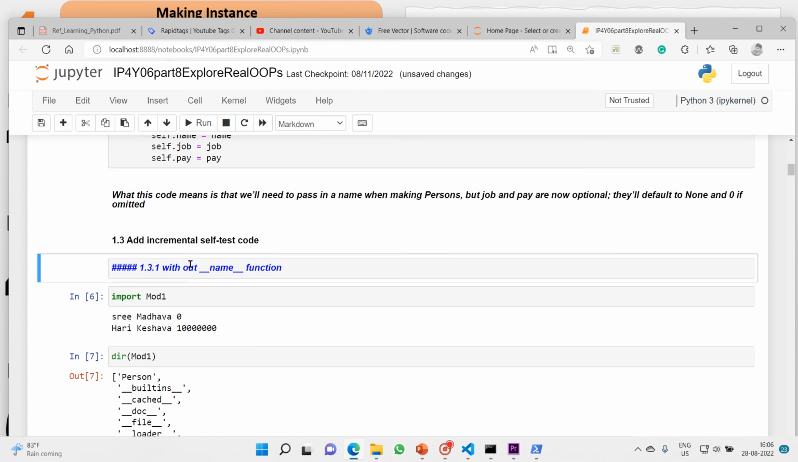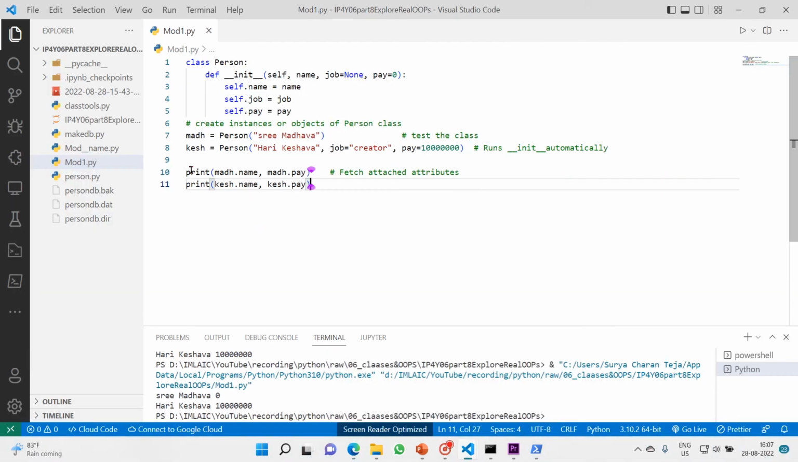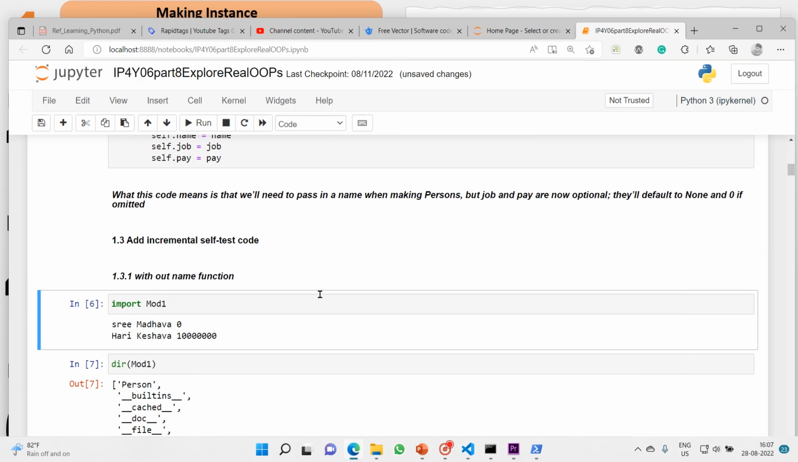So add incremental self-test code, and the first one is without this name function. I have not included any name function in it. So these are the tests I have written while writing my program, and it is done. I have closed it, I have saved it. Now it is open to anybody to import and work with. Let's see what will happen if I import.